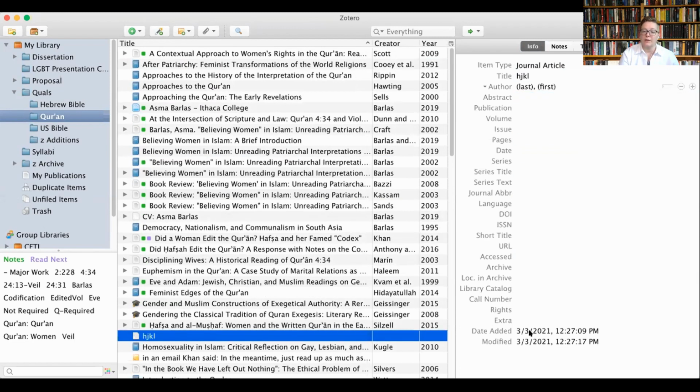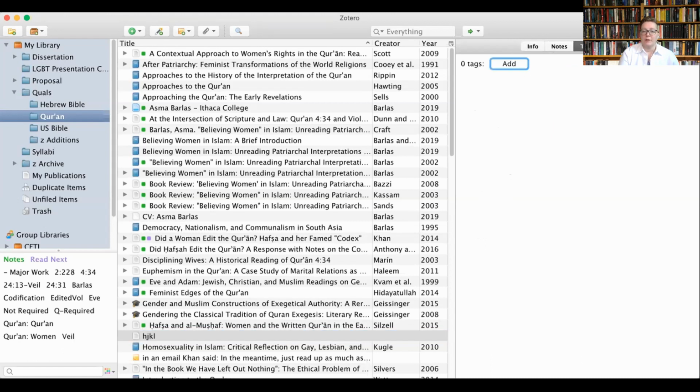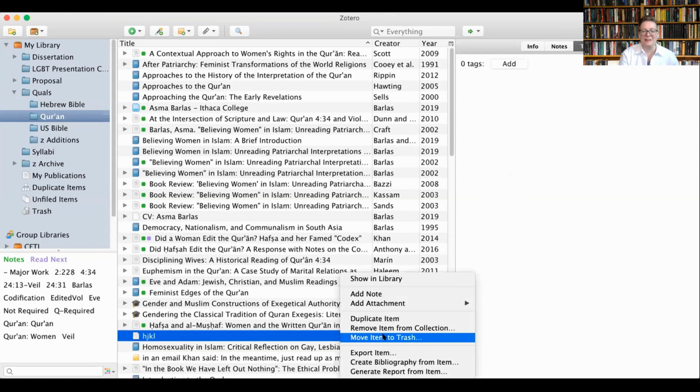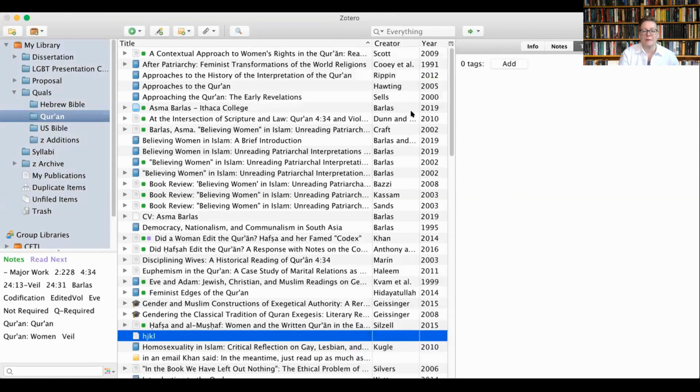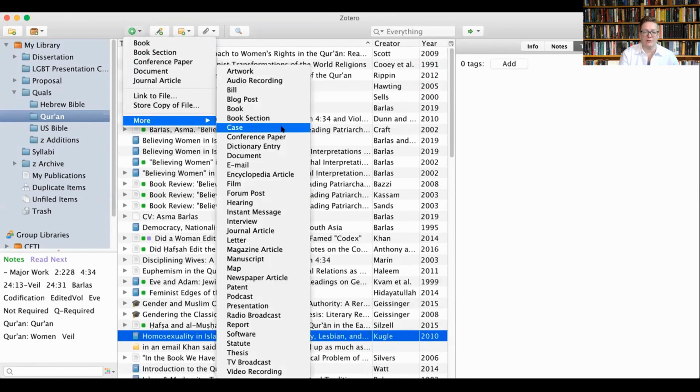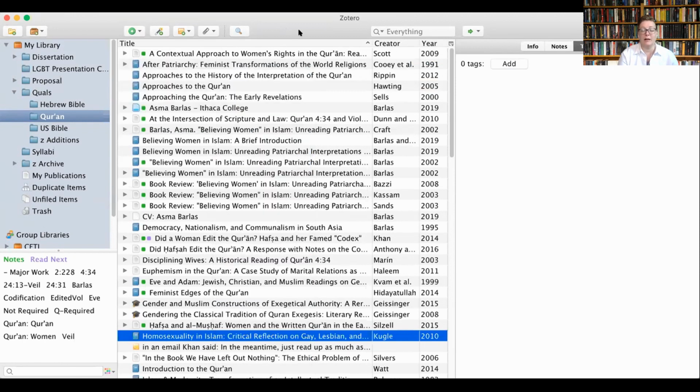Then it's actually shown that we added it this day and modified it this day. So that's also a great way to do that. Then we could go add a tag if we wanted to. I'm going to go ahead and delete it because I don't want it in here. But that's how you would add a source manually. And there's all kinds of different types; you could cite an email, a map, manuscript, thesis, video recording. So anything you can think of, you can add here as a type of source.